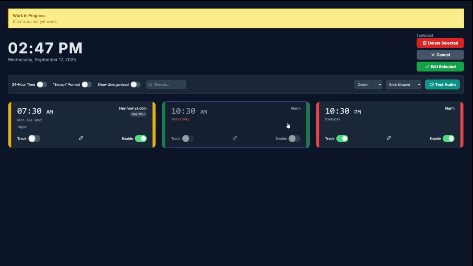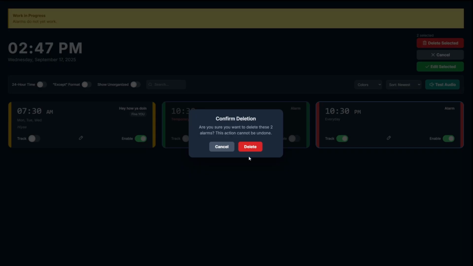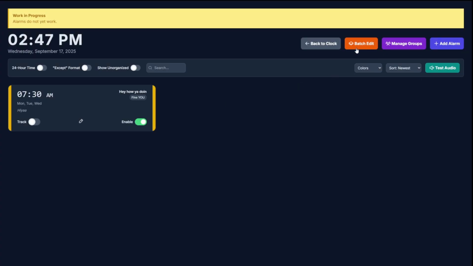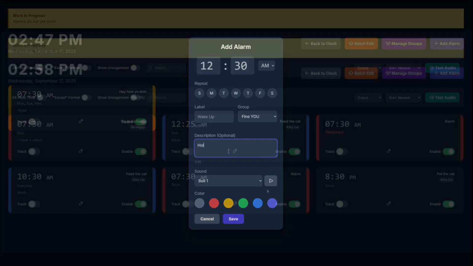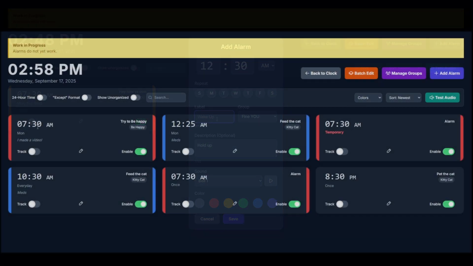Let's go ahead and get rid of these. I've got a batch edit, so you can go ahead and delete a bunch. You can also add alarms. Oh wait, that's not okay. Let's just add. You know what? Give me a second. I'm going to add a few alarms, and I'll show you after that. Oh, I did change the time. Okay, so I need to change that as well.